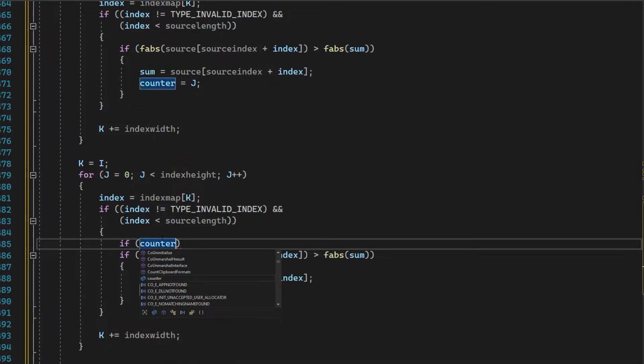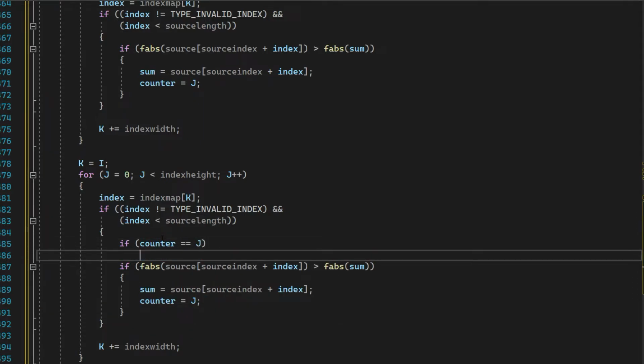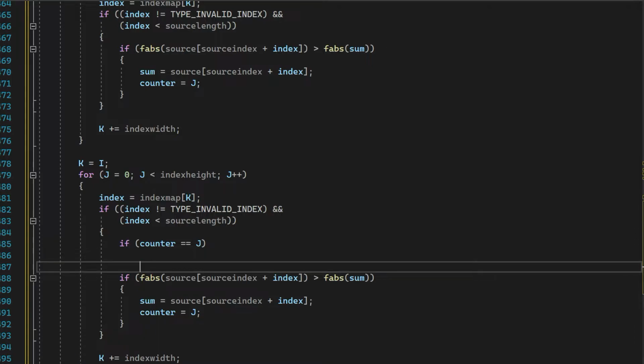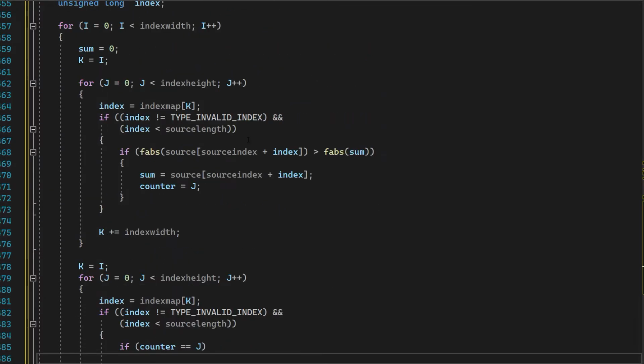If counter equals J, if this is the maximum, we go to each pixel one by one. Why do we need to go to each pixel one by one? Oh, okay, because we have to do something with all of them. But what was it? Source. Okay, counter equals. I need to figure this out. Oh, now I remember. We're doing backwards. I completely forgot that we're doing backwards. Here we're going to all the pixels in the result of the pixel in the source to figure out what to do with it.